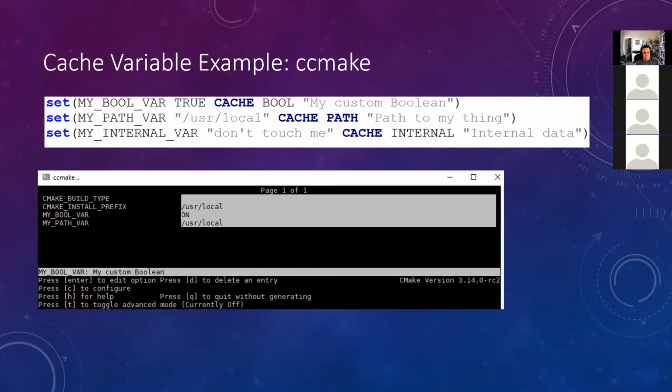So internal types, like when you specify internal, does it not have another type like a bool? No, it doesn't have another type. Remember, CMake variables don't actually have types. They're just strings. The only point of this type is basically to know what type of text box to give in the GUI here.